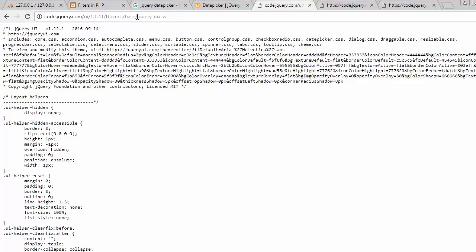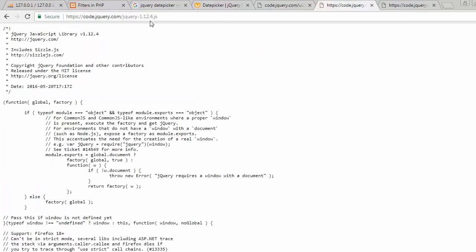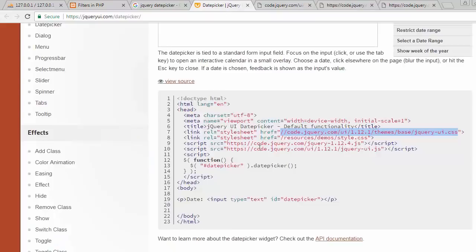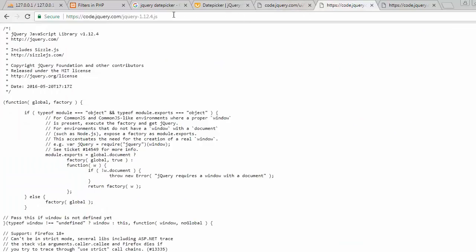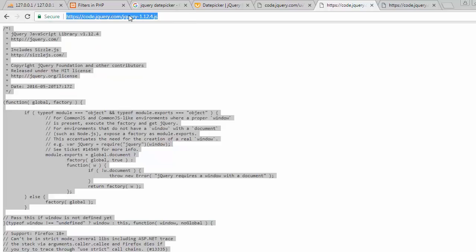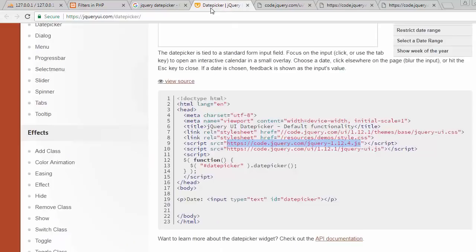Create a folder called CSS, and inside that folder save it with the name jQuery UI.css. Again, you need to do the same thing for the rest of the files, jQuery 1.12.4.js as well. You just need to copy this, then come to your browser window, paste it here, select it, and save it with the name jQuery 1.12.4. The same thing you have to do for this as well. This is how you can download all these files.